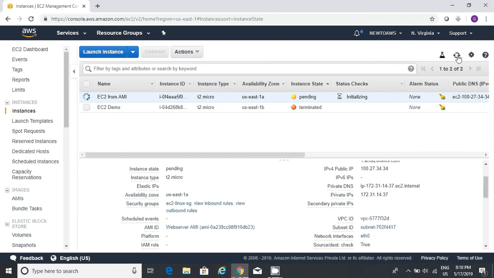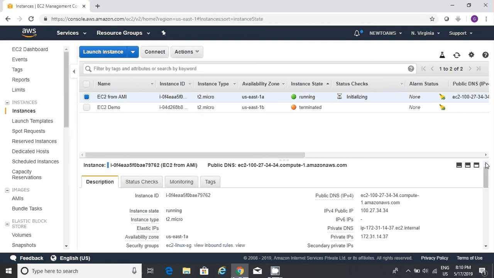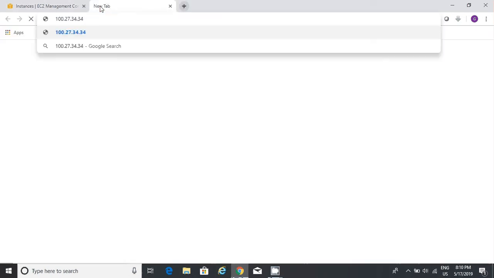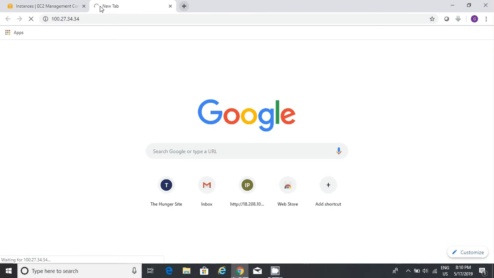Let me refresh it, but we are not at the end of our demo. We need to confirm this is a web server. We launched it using our AMI, so everything should be there, like our Apache, the index.html files, starting the Apache, everything should be copied exactly from our previous instance. So I'm just copying the public IP here, putting it in the browser and refreshing it.